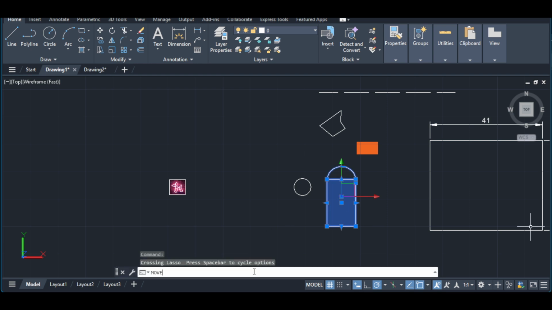AutoCAD now waits for a base point, which is your reference point for the move. Specify the base point by clicking directly on the object. Pick a point that makes sense for alignment, like an endpoint, midpoint, or center. Turning on object snaps helps you pick something precise so your move stays accurate. The base point isn't a destination. Think of it as the handle you're grabbing before relocating the object.